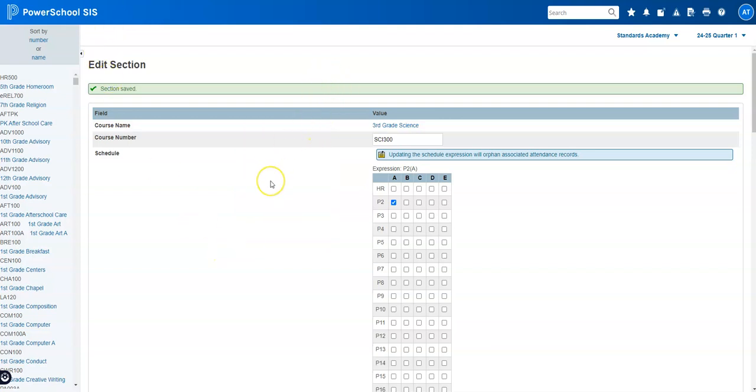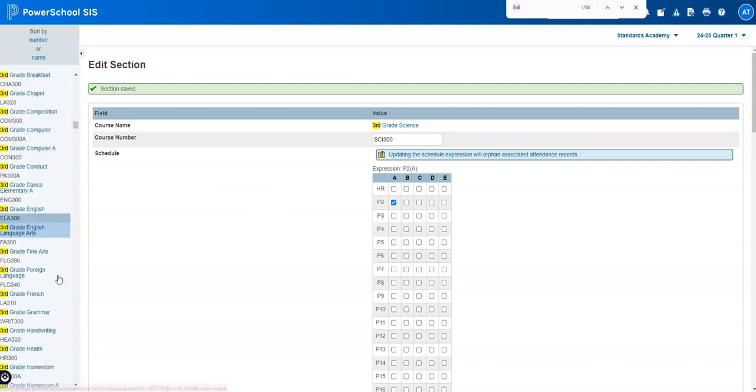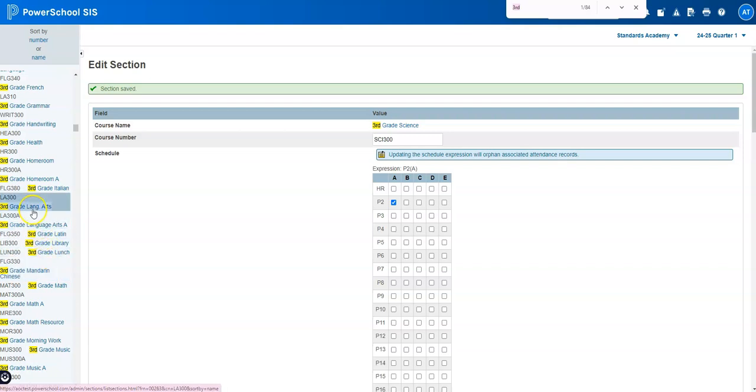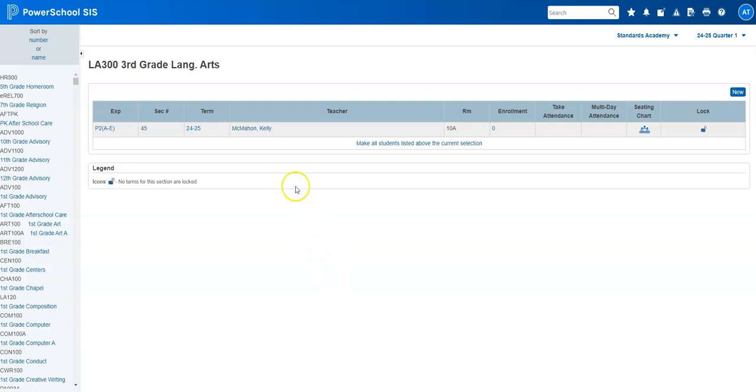I'm going to look for another section. And I want to look for 3rd grade language arts, because I want to see what this section number is. So this is LA 300, section 45. So again, if I was writing that, this would be LA 300.45.